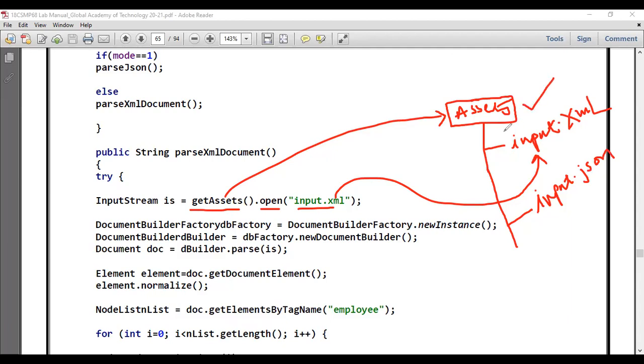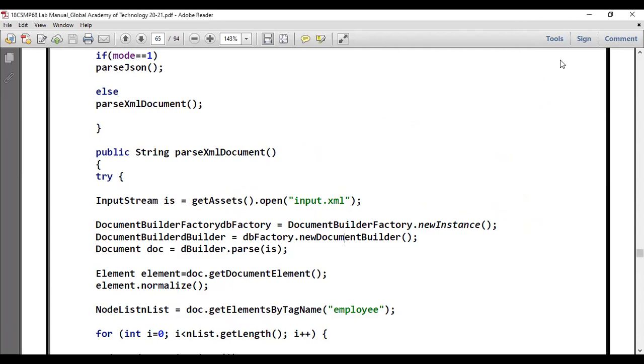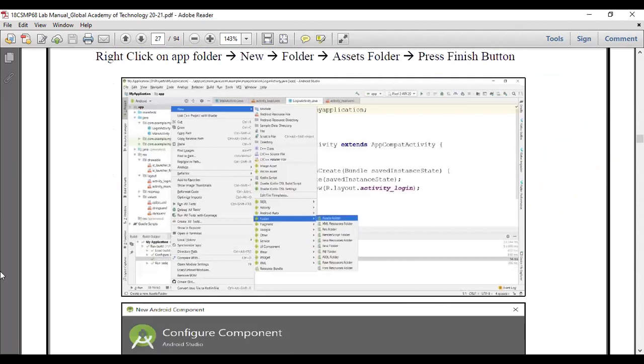How to create these two files, we'll see now. How to create this input.xml file, let us see now. Let me clear my drawings. Let me scroll to page number 27. Page number 27. Let me zoom this.